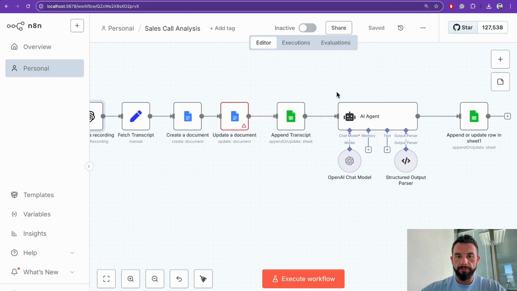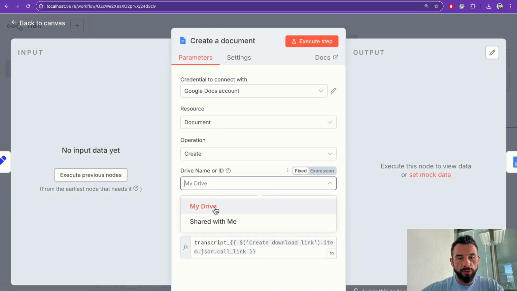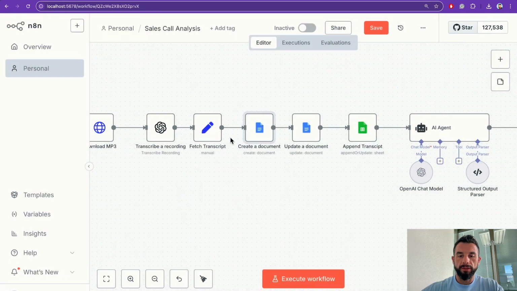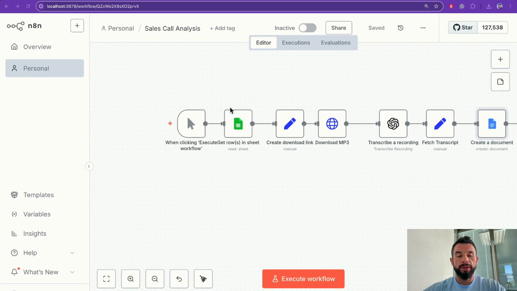Save the pipeline. The document node will refresh in a while. It will find your drive. It will look at the root folder. Its task is just to create a document, so don't worry, it will update in a few seconds. Save the pipeline. Now to proceed, we need to create a sheet.